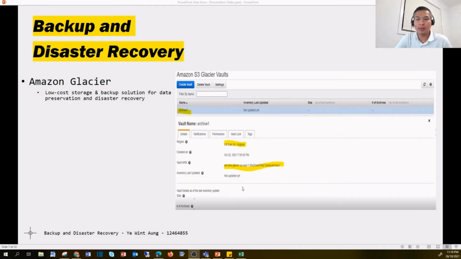Hi, my name is Al, and my student ID is 124648555. Today, I'm going to present and demonstrate the backup and disaster recovery option for assessment number 3, secure financial application in PaaS environment in AWS platforms.